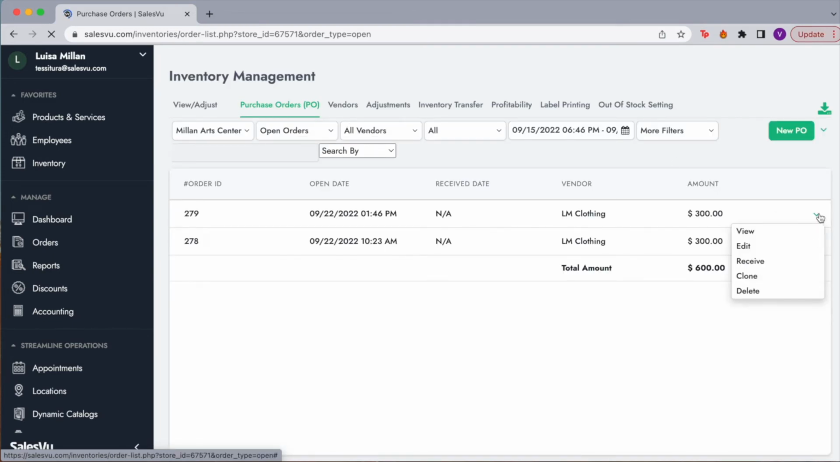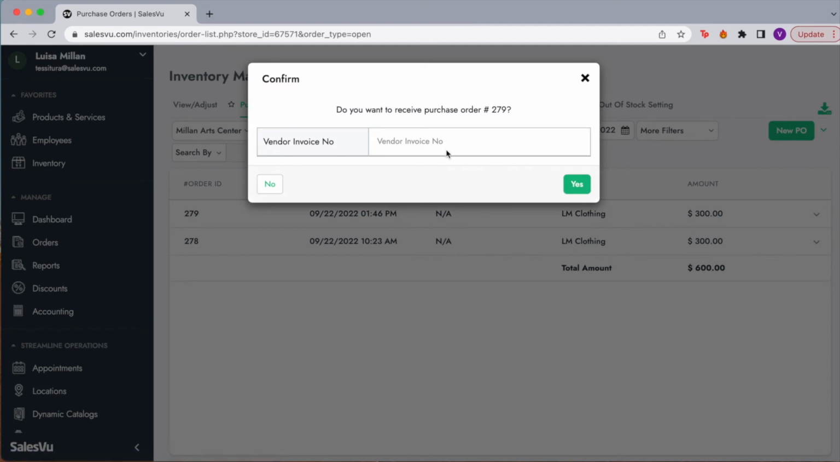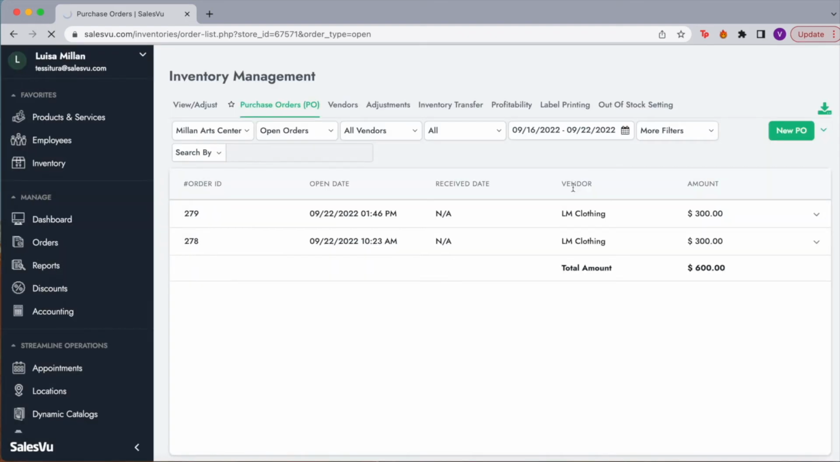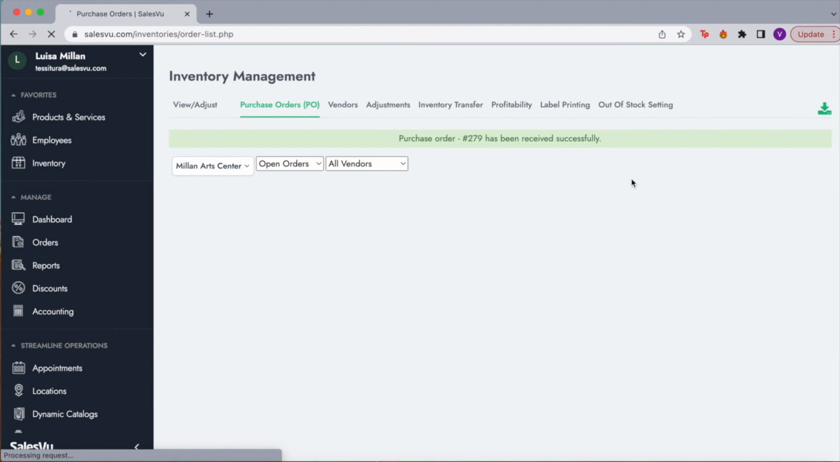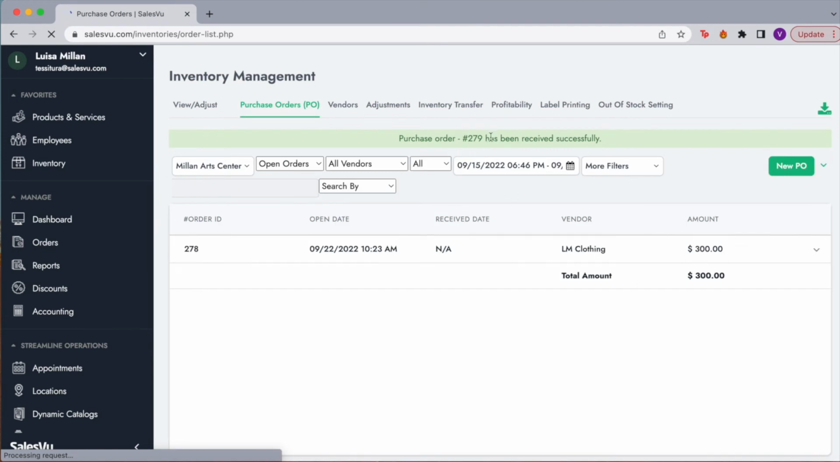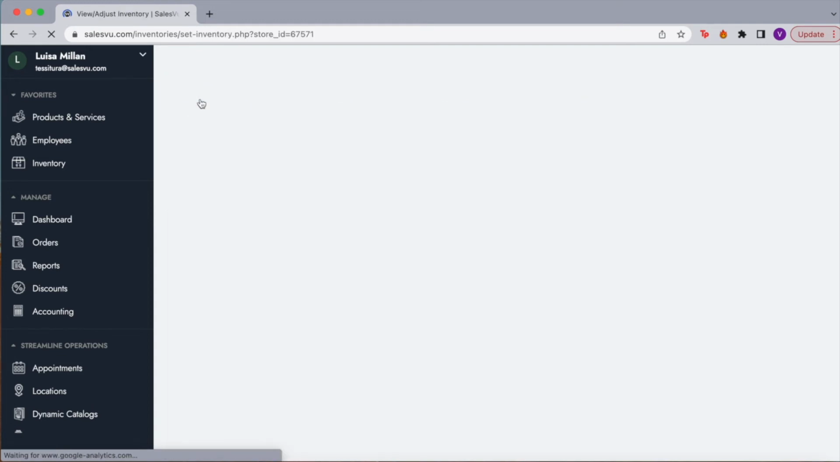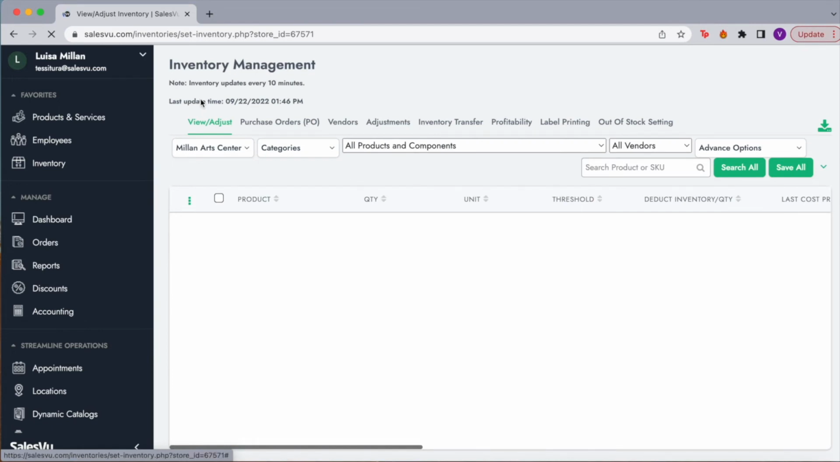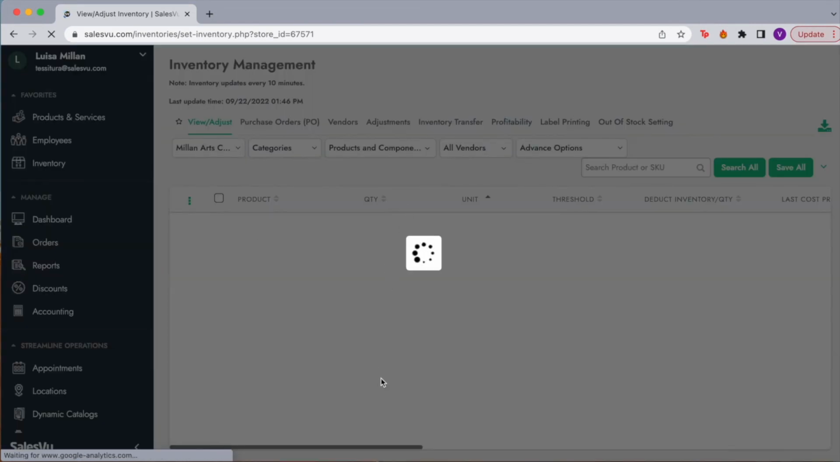Now, other things that you can do here super quickly is simply delete it, clone it as well, or receive it. So when we receive an order, we can add the vendor invoice number. And then once we receive a purchase order, if we go back to view adjust, the items will be added to our inventory automatically. So we can see here that the products and the quantities have been changed automatically without any extra steps needed.